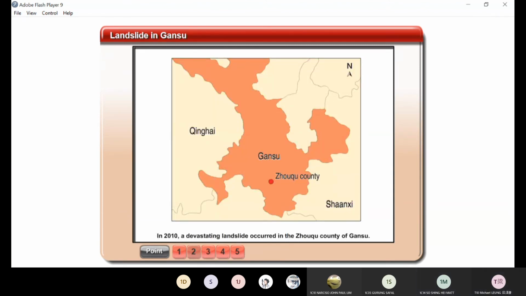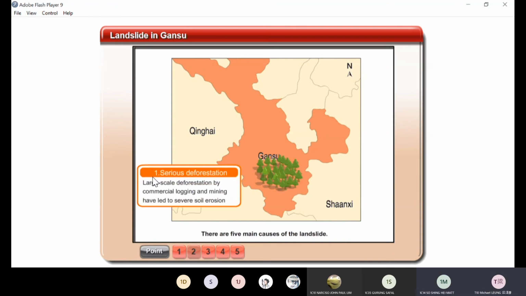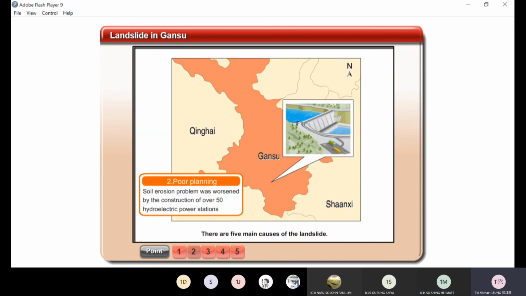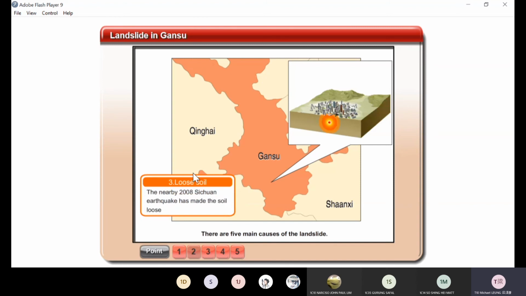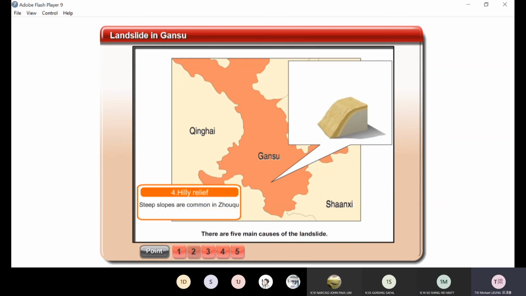Okay. So, deforestation: no trees to hold the soil together. The first reason, remember, is deforestation. And then poor planning: the building of water power stations, 水力發電, hydroelectric. And then the loose soil made by the earthquake in Sichuan just below. And then the hilly relief. Steep slopes are common in this area.